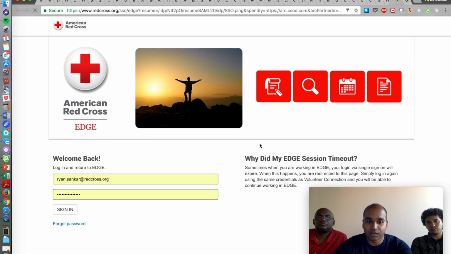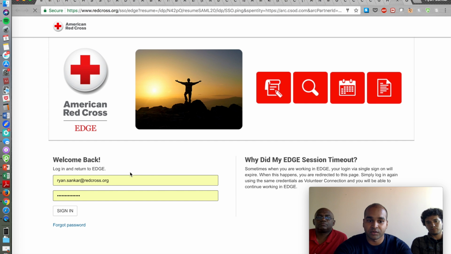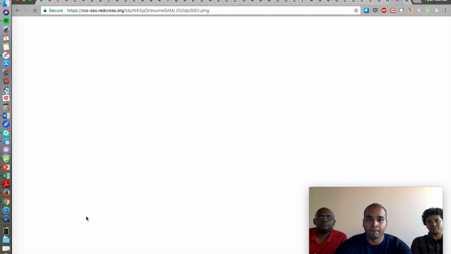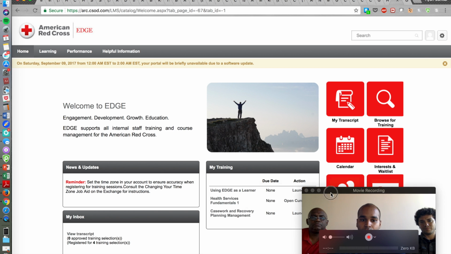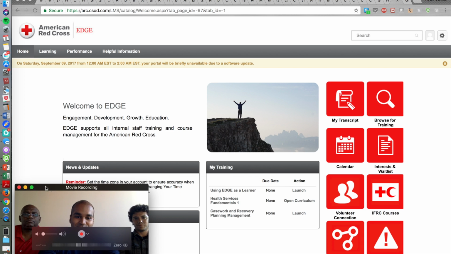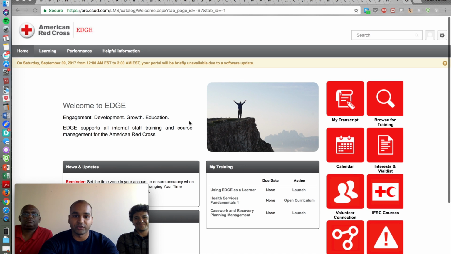As per single sign-on, the login that you use for volunteer connection should be the same for your EDGE account. Otherwise, you would go through the process for forgetting your password and resetting it. So we're just going to go ahead and sign on. Once you're in EDGE, in case you didn't know, EDGE is an acronym for Engagement, Development, Growth, and Education. We're going to search for some of the courses.